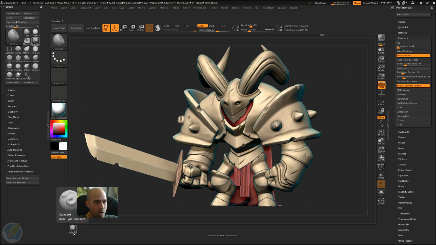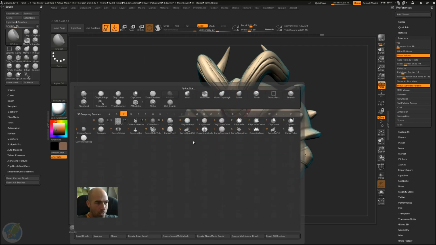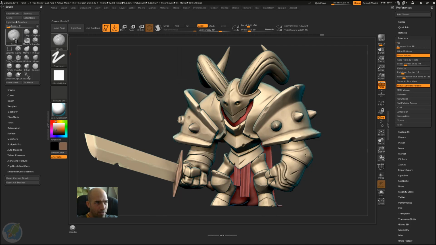So standard brush will be 1. Next brush we want will be the clay tools brush. We press B, then we press C to go to the brushes that have C on them, which is clay tubes brush, and we find clay tubes. It's here. We just press it to make it active here, and clay buildup will appear somewhere here. I cannot see it, but it should be here somewhere.